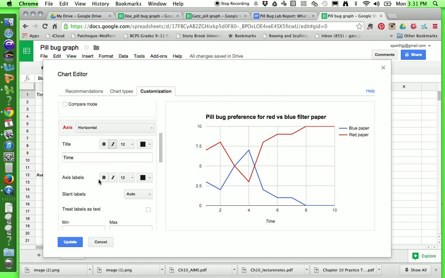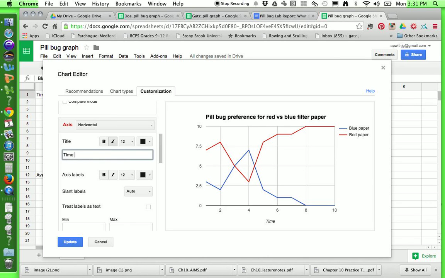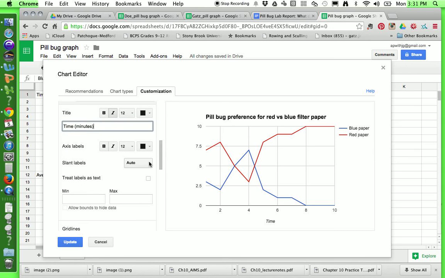So here's your horizontal axis. Make sure you put your units in. This is minutes. You can update it there. You can do a lot of things in here. You can slant the labels if you need to. Let's say they were longer numbers. We don't need to do that here since they're just short whole numbers.